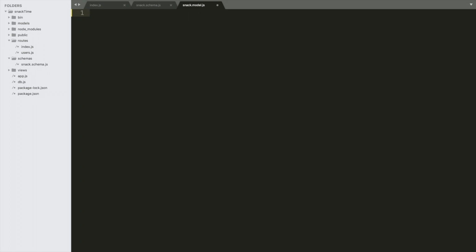And now we will import what we just created in our schemas folder. So const snack model equals require, and it is in the schemas directory. So /schemas/snack.schema. Perfect. So this object here will be what we use to insert documents into this collection.